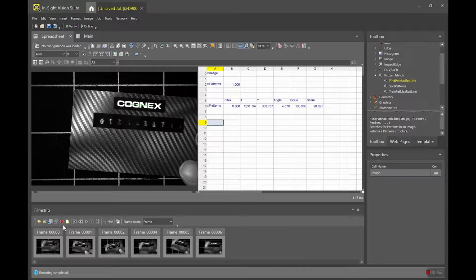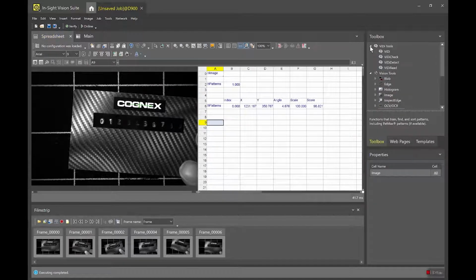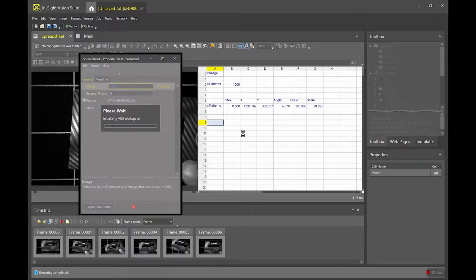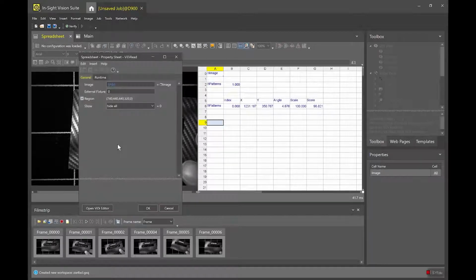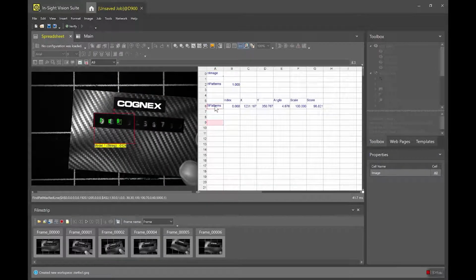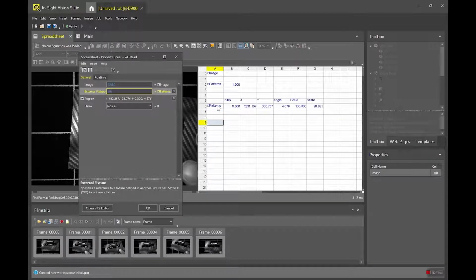Great. So now that I have some images recorded, I'm going to go ahead and put down my ViDi tool. So if I scroll back up here to my toolbox and open up the ViDi tools, I want the ViDi read tool. And again, I'll just place that in an empty cell in the spreadsheet. Great. Now what I can do is I can assign a fixture to this ViDi read tool. So if I just double click here, or if I use this insert relative reference, I can point to that patterns tool that I had set up before. I don't need to point it to X, Y, and angle or to a fixture structure. I can just go ahead and assign it to that patterns cell.